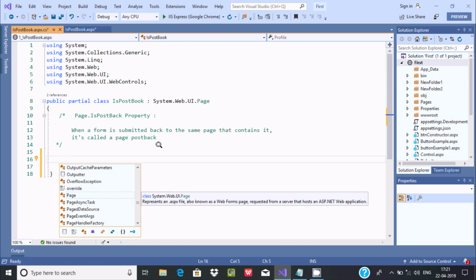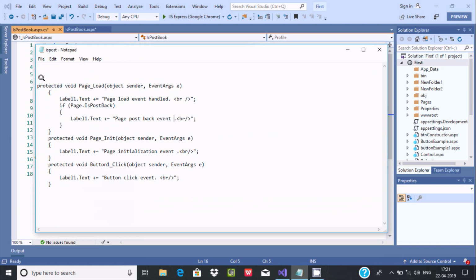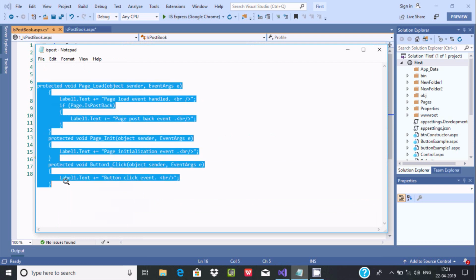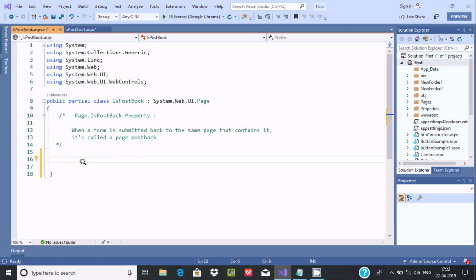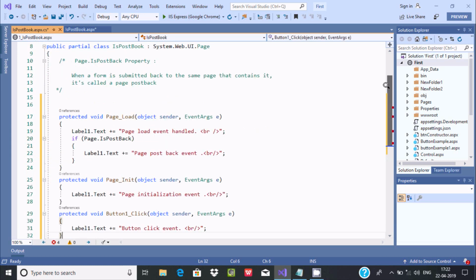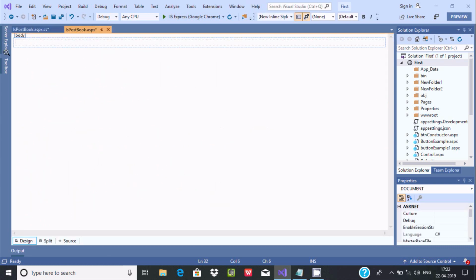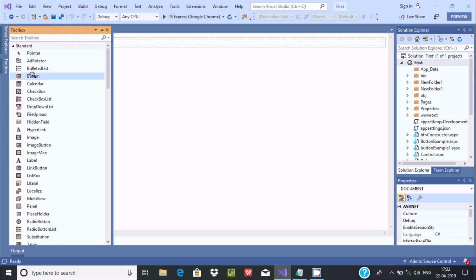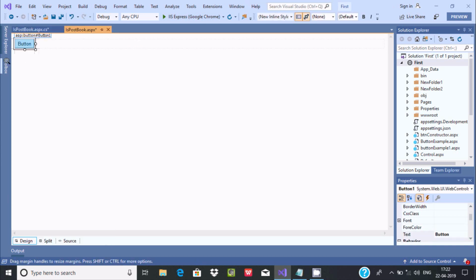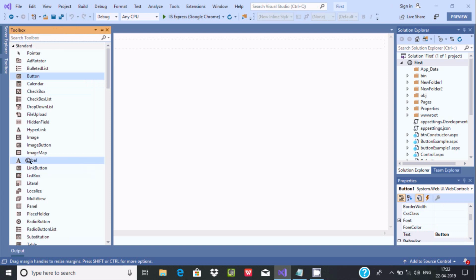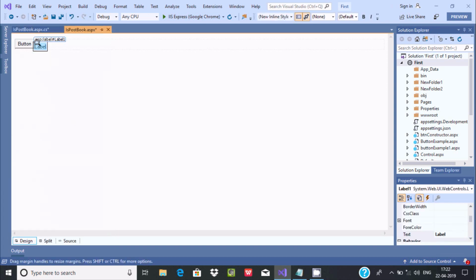Now, I've already written this code, so to save some time I'm directly copying and pasting it here. One more thing: add a label control and a button control, which are required. Go to the designer directly, drag one button and one label control. Then blank the text property of the label.